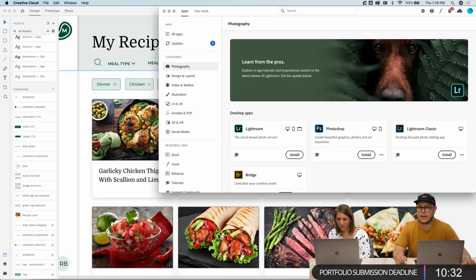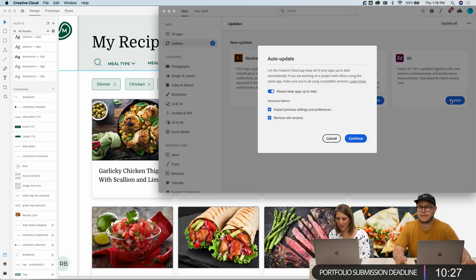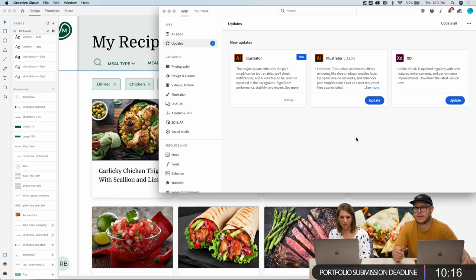And then let's go to XD. Oh my goodness, I'm not updated. It's all right. Continue. Remove old versions. Sure. It sounds scary. But you saved your document to the Creative Cloud, and that's automatic.